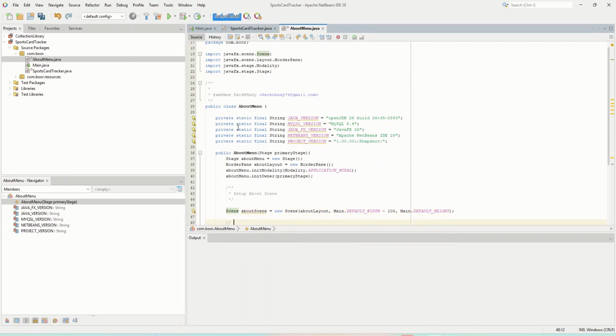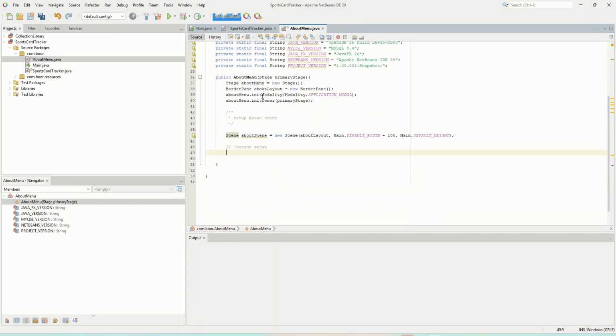Let's set up our content. Content setup area. We are going to set up our content using a VBox. So we want VBox aboutContent equals new VBox. Now we're going to have 4 different items in our VBox. We want to use a 4 here. Don't forget your import.